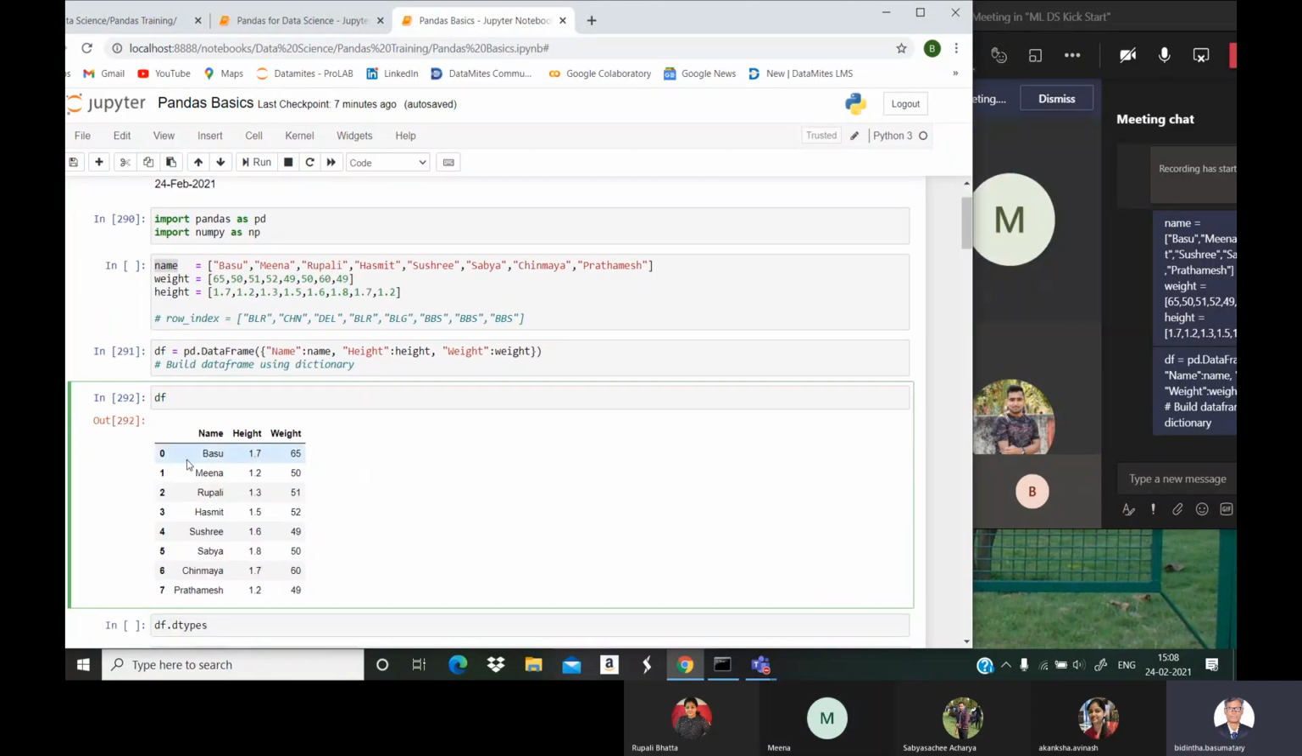So this 0, 1, 2, 3, 4, 5, 6, 7 are basically your row numbers, okay? This is basically an index. This is called the default index of this particular data frame. Whatever is given here comes from the system, and this is the default index of this data frame. And these are columns: name, height, and weight. These are basically columns or features.